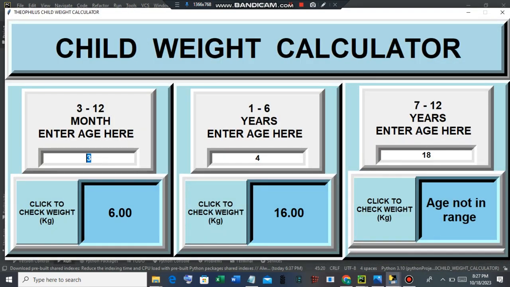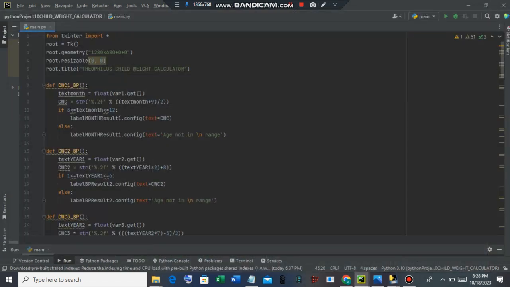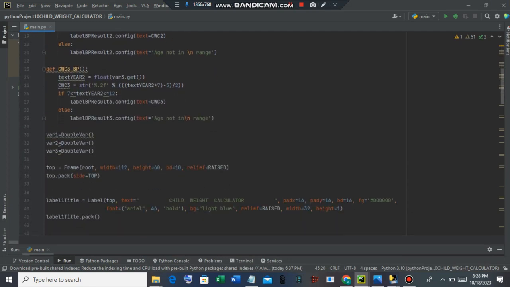So the dot get means that you should take the value that is in the test region. So when I click on 5, the dot get will take the 5, right? First of all, you can see variable 1 here. Let me scroll down. Variable 1, variable 2, variable 3. Then you can see double var, double var, double var.